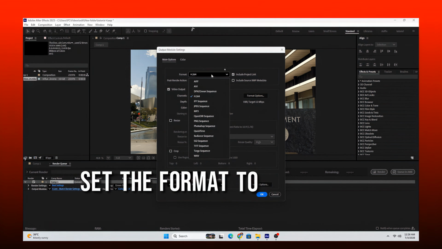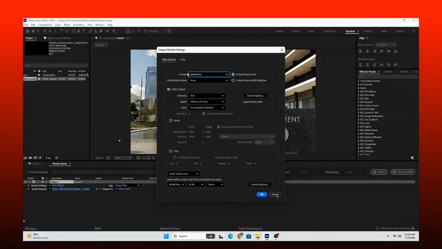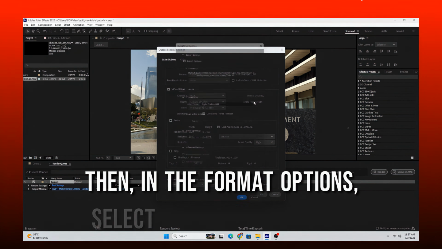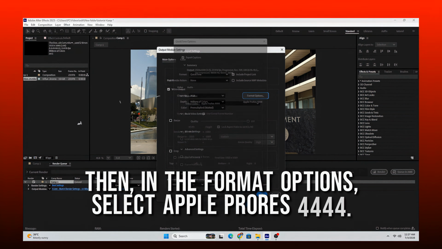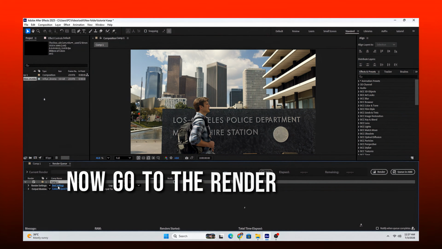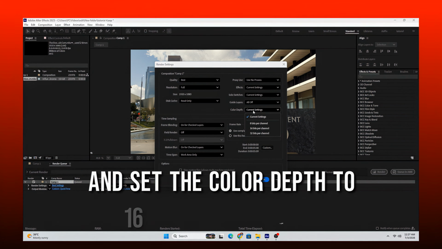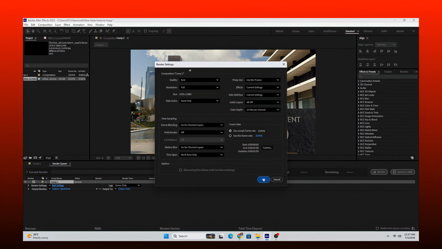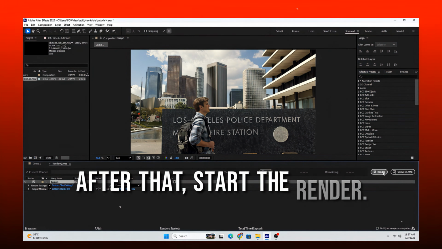Set the format to QuickTime. Then in the format options, select Apple ProRes 4444. Now go to the render settings and set the color depth to 16 bits per channel. After that, start the render.